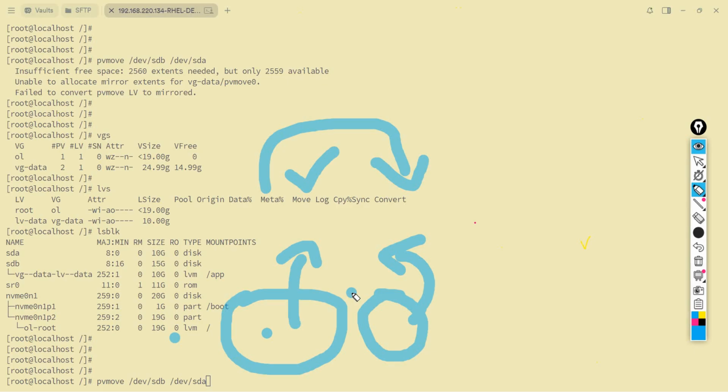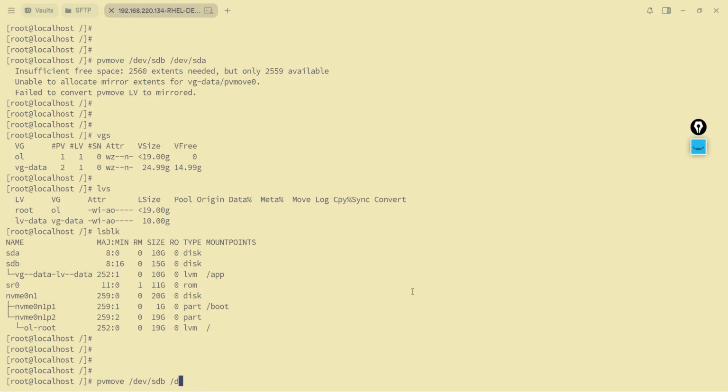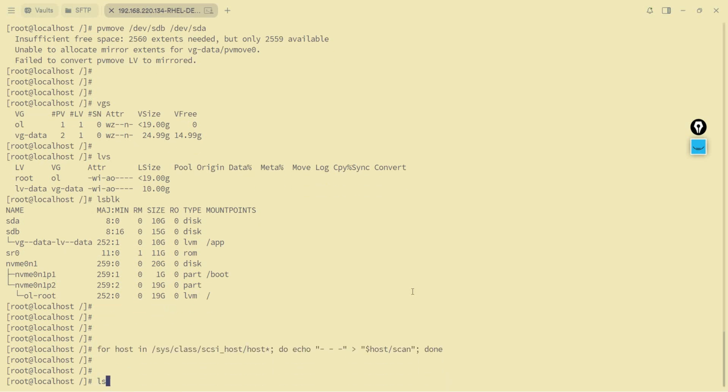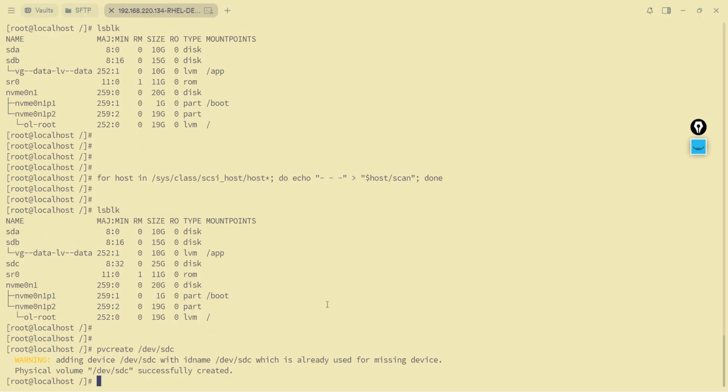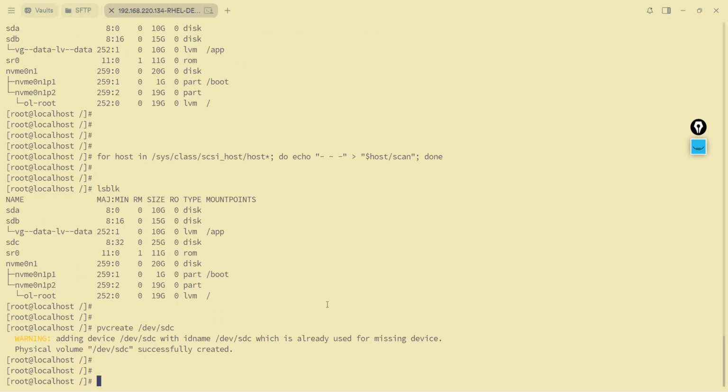pvmove. So let me go for the scanning of device. How are we going to do the scanning? We are going to do it with the for command. The for command will help you to refresh your file systems. Now there is SDC, a particular file system with 25 GB that I created. pvcreate /dev/sdc. I created the SDC.